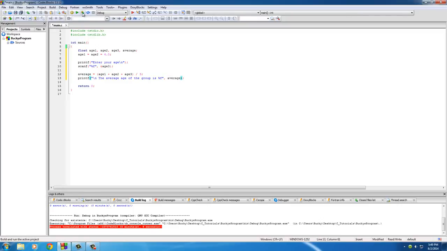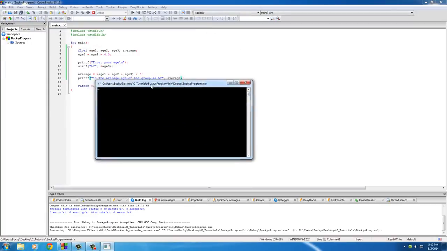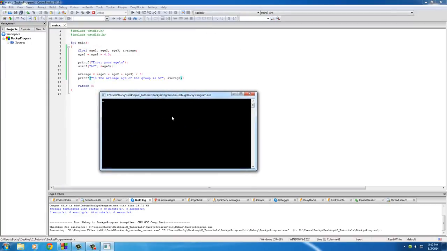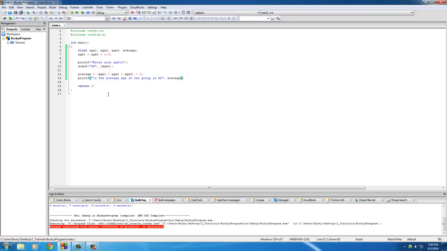So let's go ahead and run this. Nothing is happening because my computer is slow, but eventually it says "Enter your age." So how old was I in kindergarten? I think I was 42, and hit enter, and it says the average age of the group is 16.666. Okay, I'm old. I get it. Well, basically, my age, guys, that's not even important.